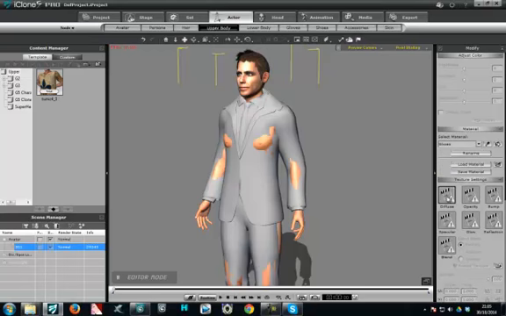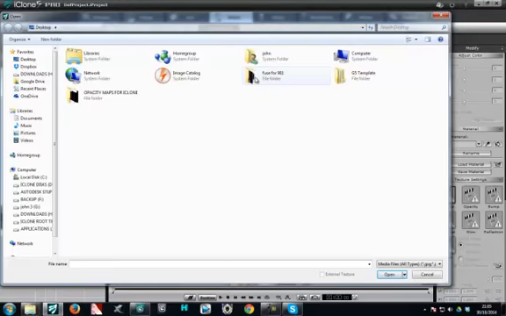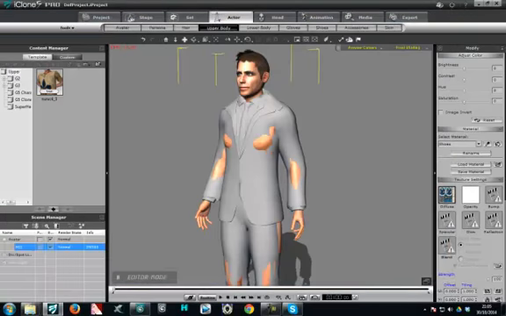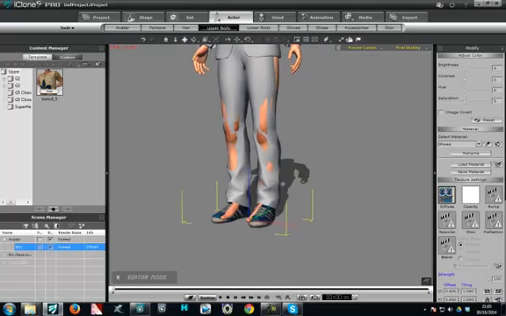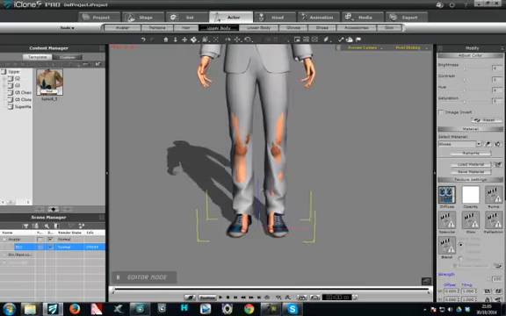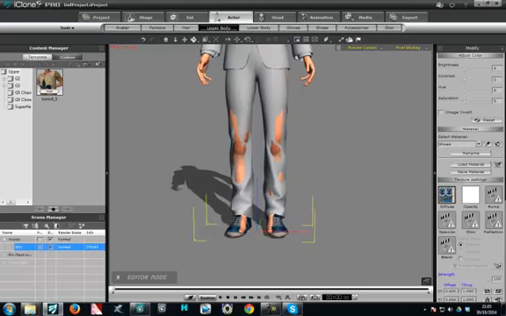Shoes, into diffuse. There we go. Should be them, I think. Let's have a look. Yeah, that's alright. Okay, yeah, you see what I said with the feet stuff. We could have aligned it up better, but it's just to show you. So that's okay. We're not concerned about that.